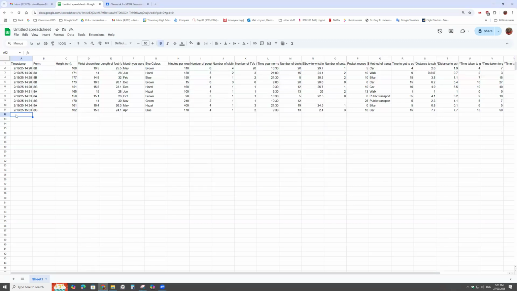It'll pop up as I'm typing, but every formula in any spreadsheet always starts with an equals. And then we've got average. And then I'm going to open the bracket and scroll over this data, the height. And then I'm going to close the bracket. And when I hit enter, I'll put it in there.